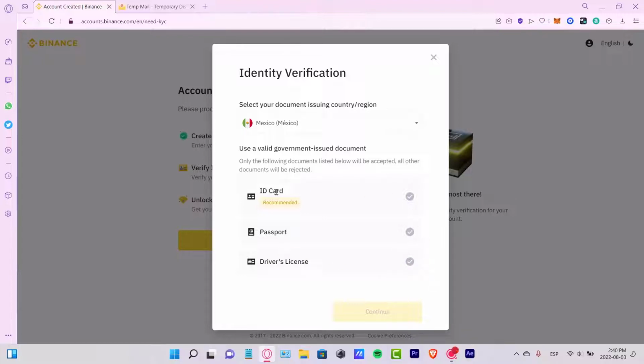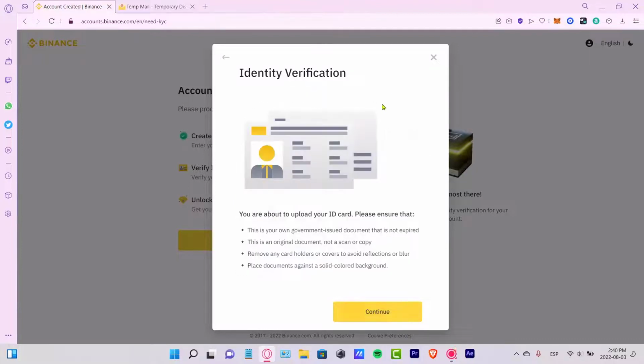Binance recommends you choose an ID card because it's much faster to upload, and you can have your account in maybe 5 minutes. But if you want to use a passport or driver's license, you can just go ahead and continue. Now it's going to be showing us a few details about what we need to do.